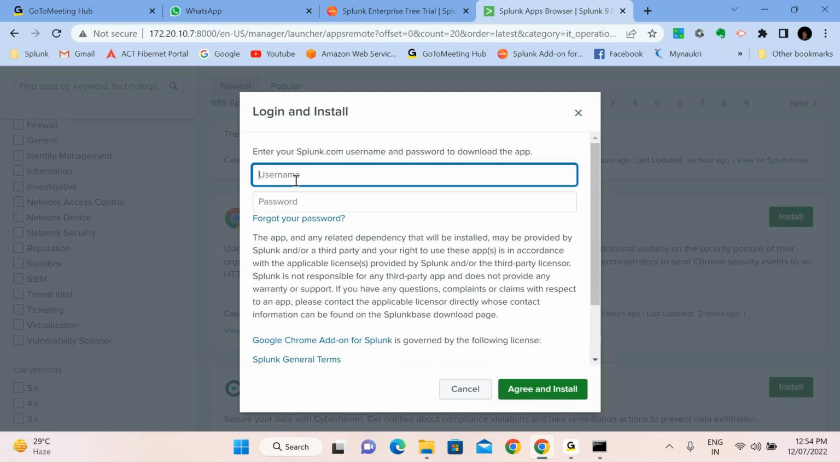Splunk.com username and password. Why? Because for a company you have Splunk credentials. With the credentials only, you can download all the applications and all the enterprise versions. Only then will that license be tracked.